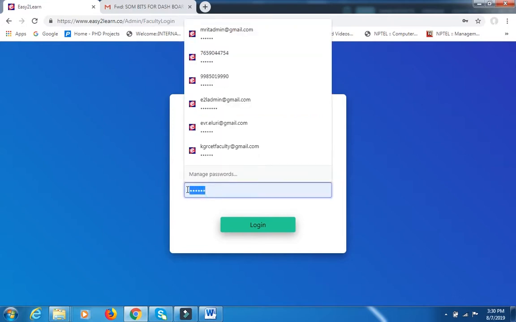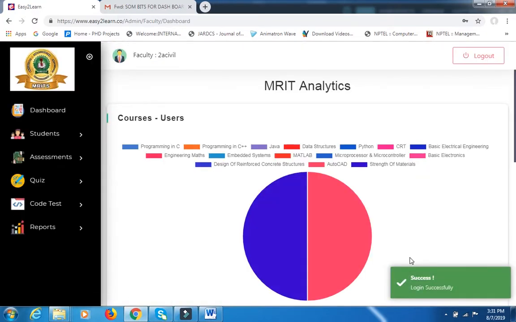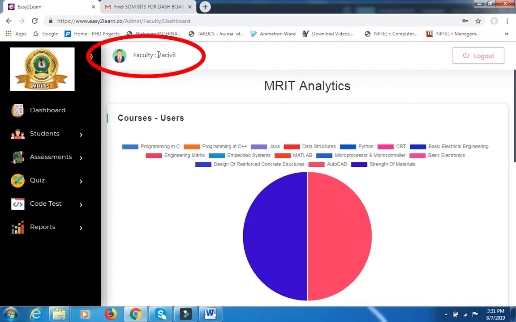civil@gmail.com, and the password is what we have provided to the respective faculty. After successful login, you can enter into the faculty dashboard, where you can see you have logged in as a faculty of civil.